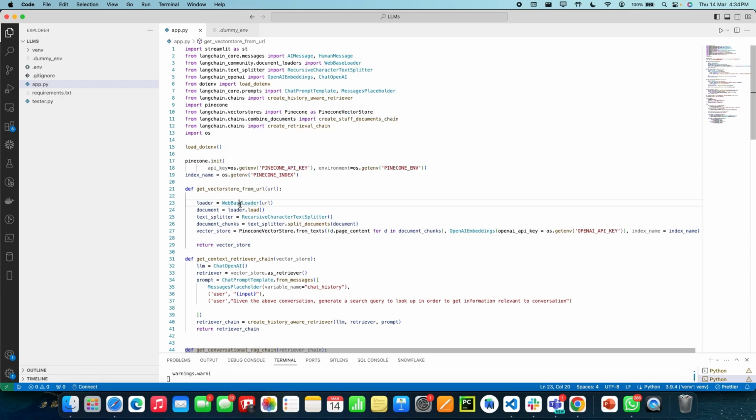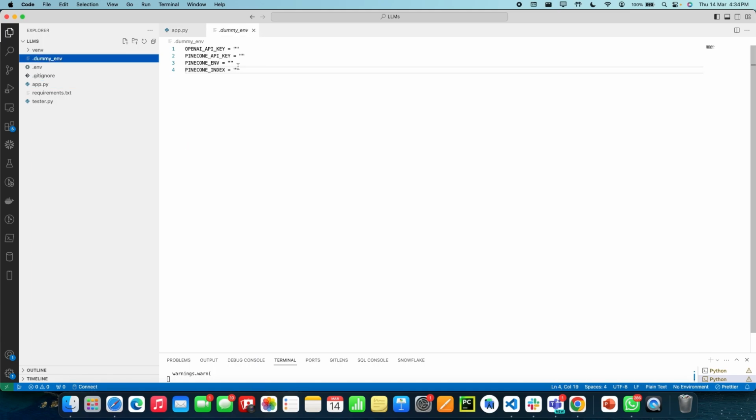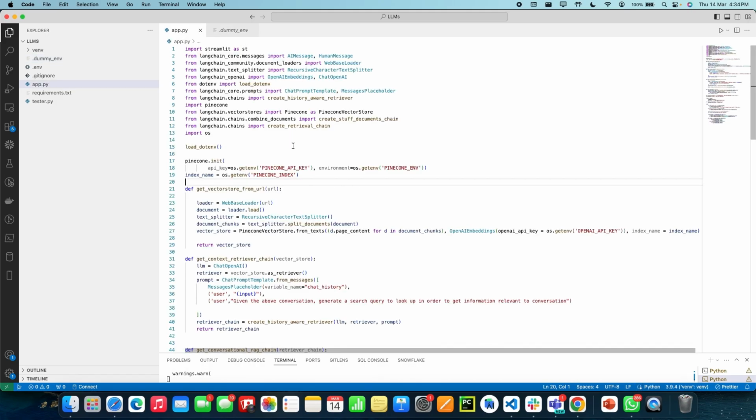Pinecone is a vector store that you could use. And here the website is being loaded where the URL is being passed. These are the credentials, the secret keys that you have to give to access Pinecone, which I have done in the env file. You could also look at this dummy env, where these are the kind of keys that you have to fill in to make this application work. Concerning privacy, I have not revealed mine. And yeah, so here is where the website will get loaded and we get the document out of it.